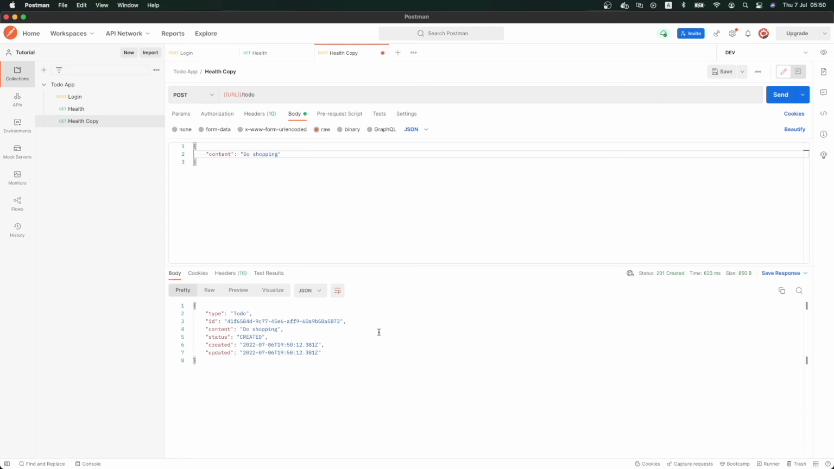So let's create another to do. Let's say I want to clean the house, and then walk the dog. So the create to do is success. I change the name here to create to do and hit save.